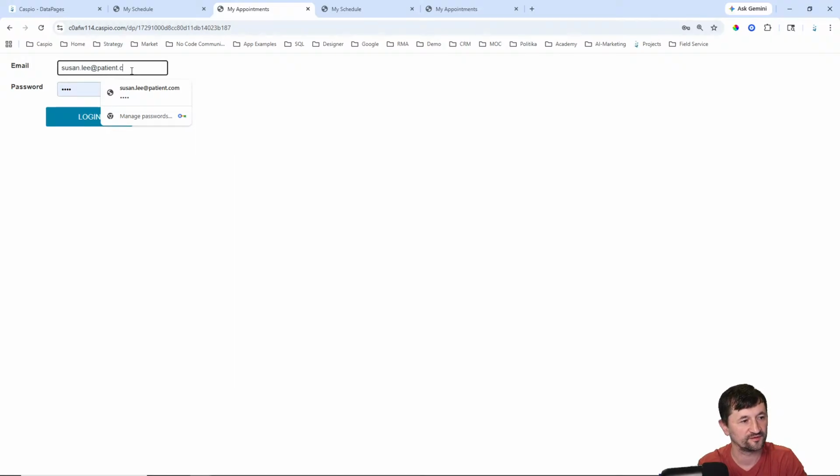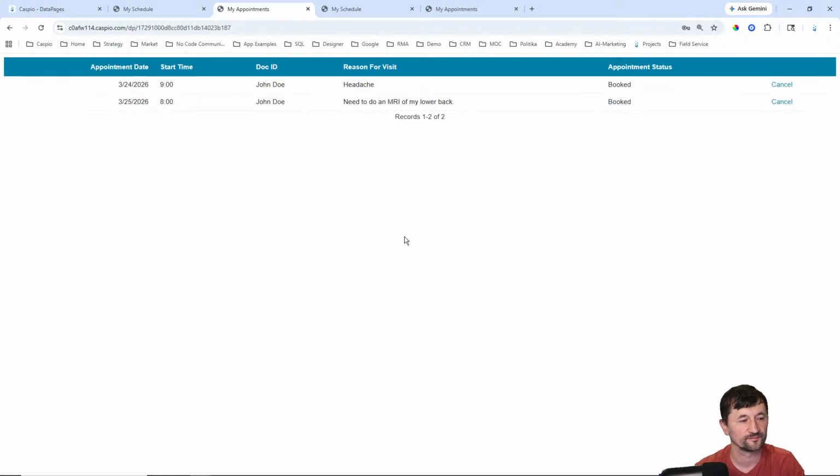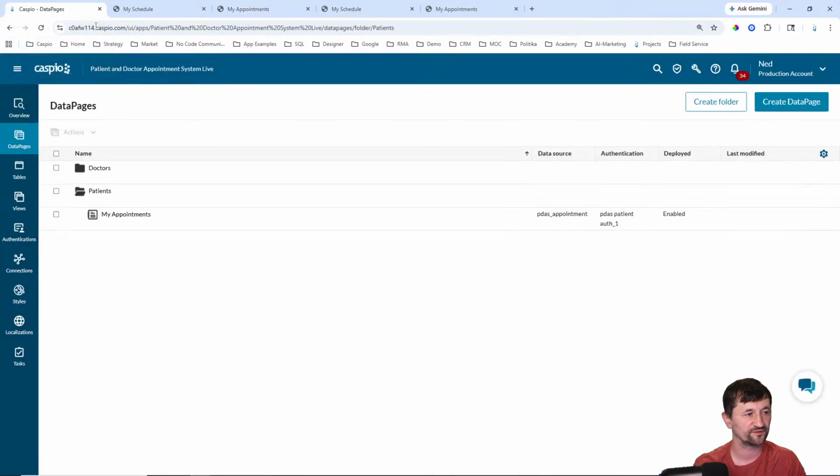at patient.com. All right, so these are the ones that Susan Lee has booked for a headache and need to do an MRI of my lower back, which is something that I submitted as sample data yesterday. But we do have this cancel link, right? Which I cannot cancel this booked appointment just yet because it's taking me to google.com. So we have to build out the data page to do that. So let's build that data page.